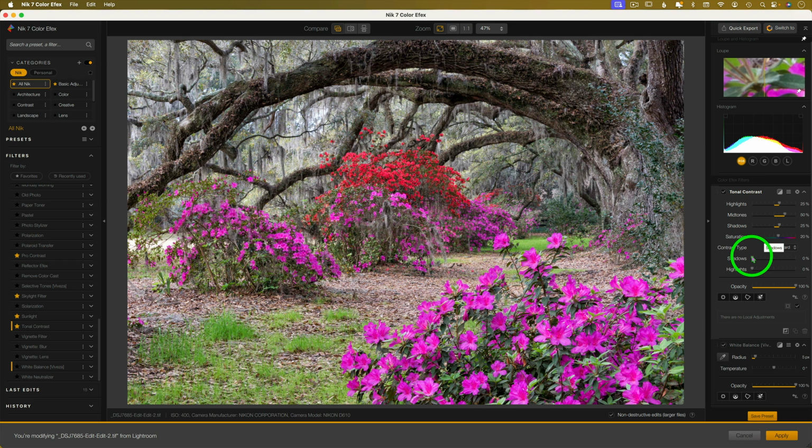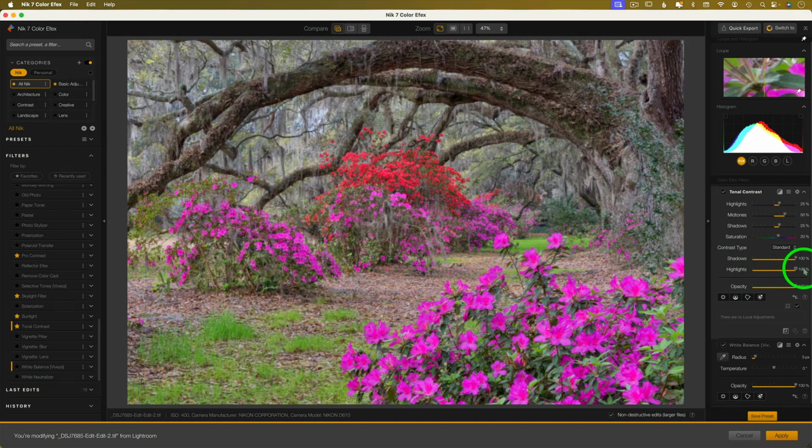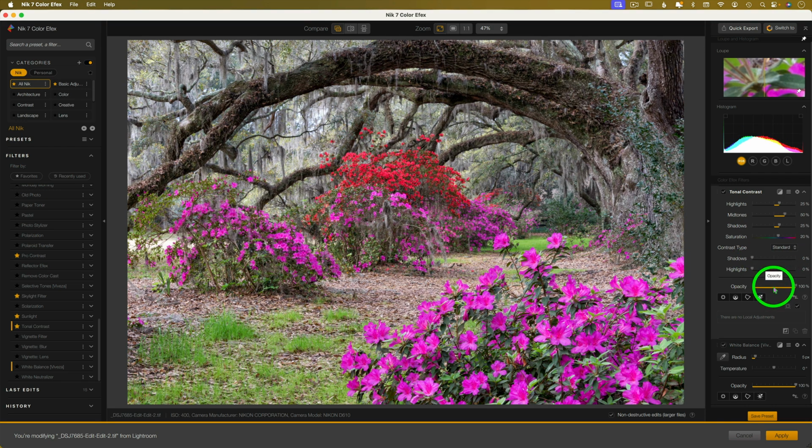And this right here, when it says shadows and highlights, I'm actually going to drag this to the right. And what I'm doing is I'm protecting my shadows and protecting my highlights. So this is basically only applying to the midtones at this point. And then of course I can change the overall opacity, because sometimes I find that this is just a little too heavy-handed. I want a little boost of contrast, but I don't want it to be overkill.